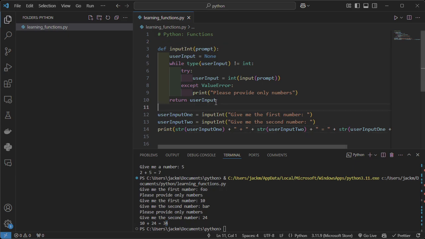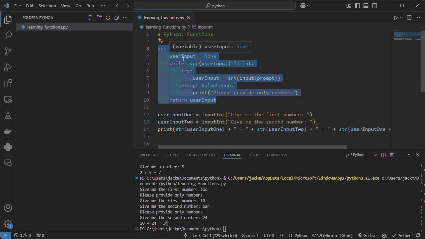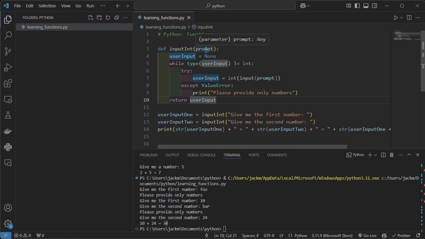And you can see now that we have this one reusable piece of code. We've not repeated ourselves. We are tailoring it to our use case here because we're giving it a new prompt every time, depending on what we're actually using it for.